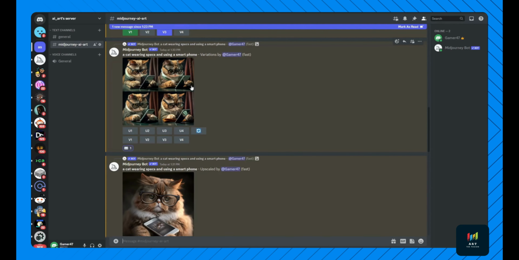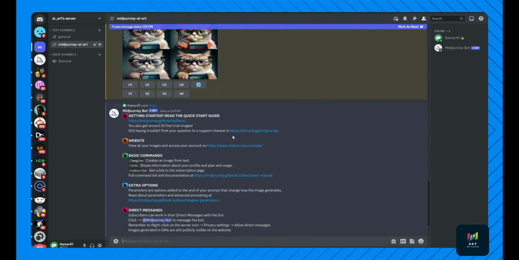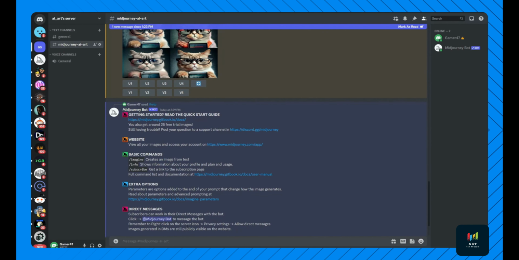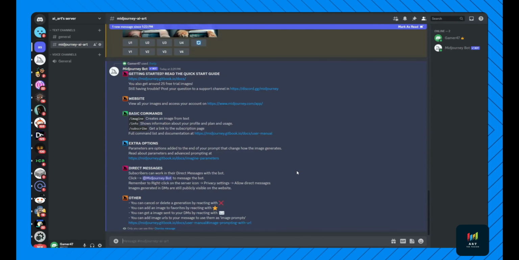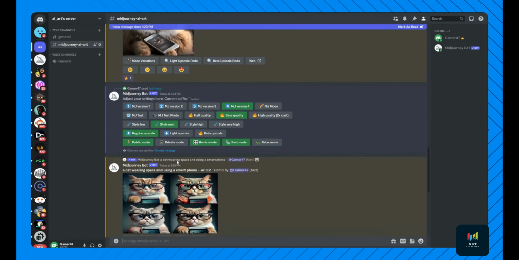So this is how we can use different commands like this. Let's see if there is any other command that is also available. You can add image URLs to your messages to use them as an image prompt. So let's say you already have a particular image that you want to take inspiration from, you can use that image as well by providing the URL. We will take a look at that in the next videos.